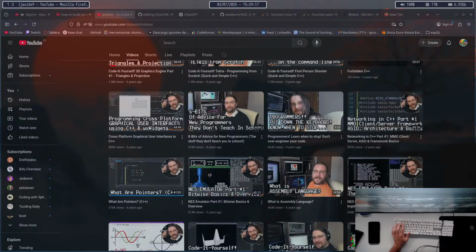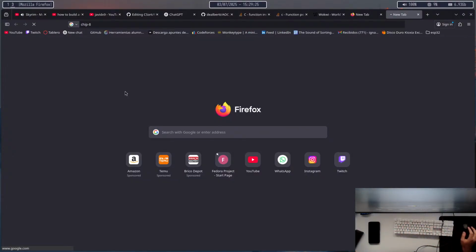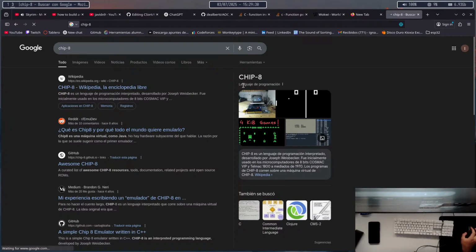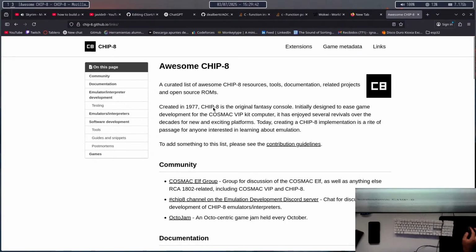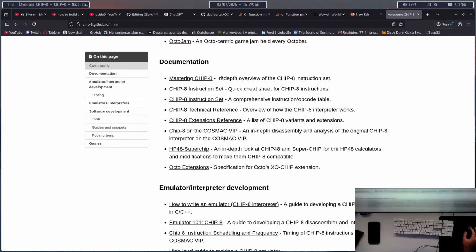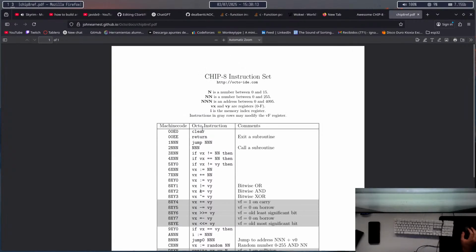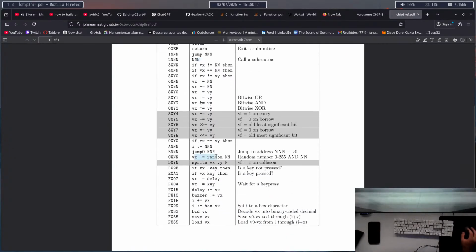A great first step into emulation would be making a CHIP-8 emulator. What is that? CHIP-8. Is this a computer, or where is this? It's the original fantasy console, initially designed to ease game development for the COSMAC VIP kit computer. Okay, so you have the instruction set, and then a cheat sheet for the instructions. Is this like assembly? It's a very cool and easy game console to emulate. Dude, I might have to give this a try. Of the instructions: clear, return, jump. Yeah, this does look like assembly.